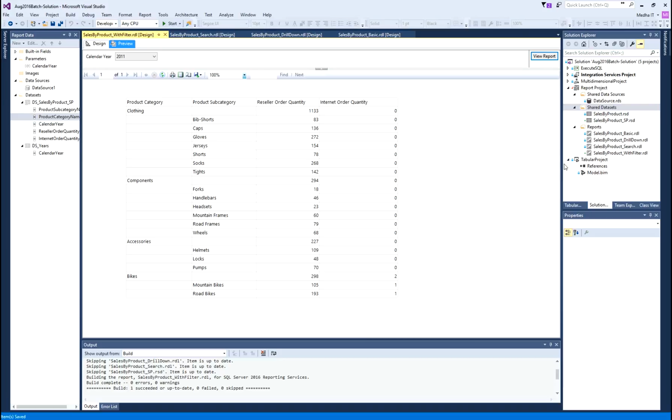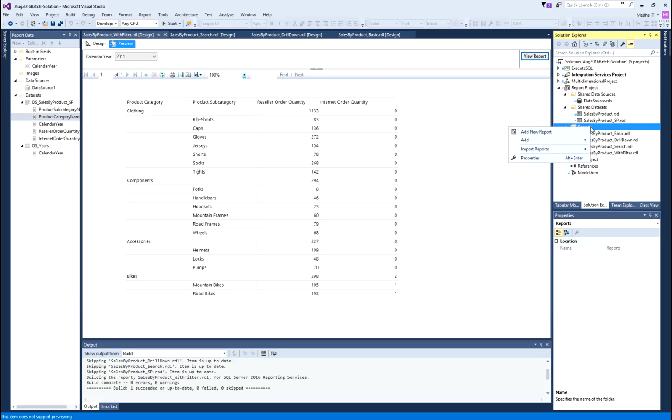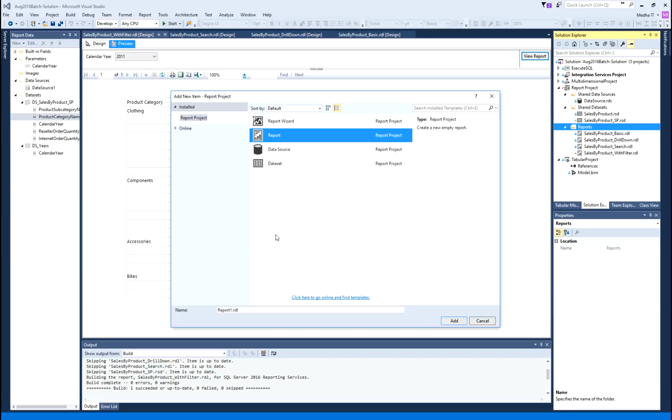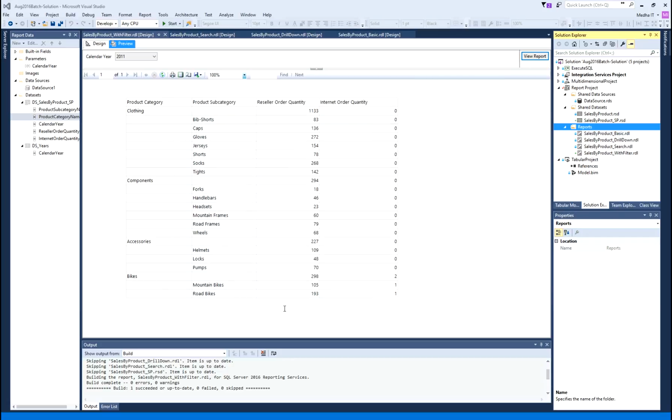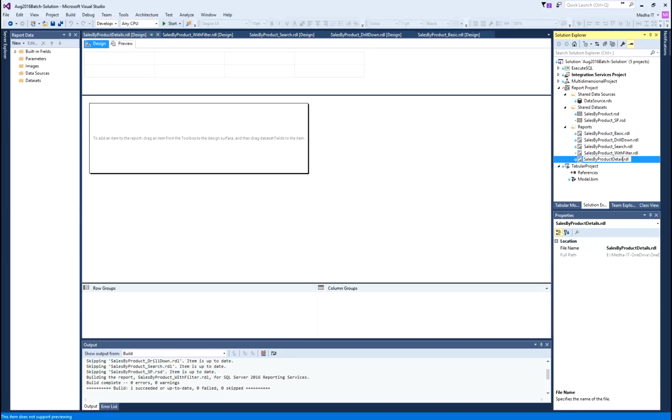So, let us see how to create a detailed report and then jump from this report to the detailed report. For that, I will create a detailed report first. I will go ahead and create a blank report. I will call this sales by product details, or I will just say detailed.